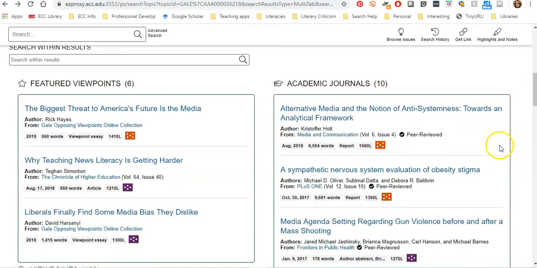And you're going to see a lot of different types of resources. We have featured viewpoints. These are written by professional authors. Some of them are journalists. They're writing specifically for the Gale Opposing Viewpoints online collection. These articles are going to be both pro and con articles, which is important when you're writing a persuasive or argumentative paper or presentation, that you do look at both sides of the argument. So there are these featured viewpoints that will argue for both sides of the argument.